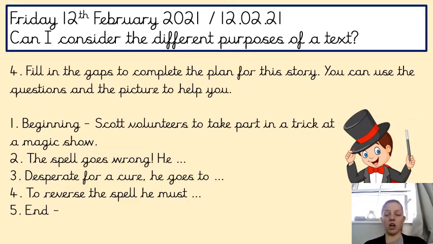So we're looking at our final question today, and you're going to fill in the gaps to complete the plan for this story. You can use the questions and the picture to help you. Now, I haven't got the questions or picture on my board, but I just wanted to show you what it is that you're going to be doing today. Your challenge is linked to this question as well, so please take your time.